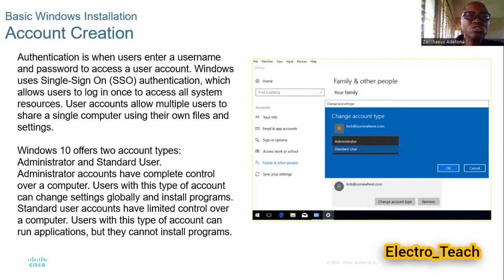User accounts allow multiple users to share a single computer using their own files and settings. That means, for instance, the computer I'm using here, 2, 3 or more people can use it by creating different accounts on the operating system. My own account will be separate. Maybe my wife needs to use it, she creates another account on it, and she will not be able to reach my files when she's using this system. So that is how it is. User account creation makes it possible for many users to use the same computer system.